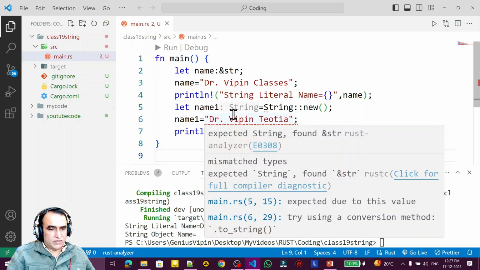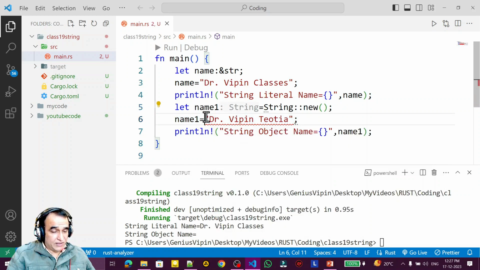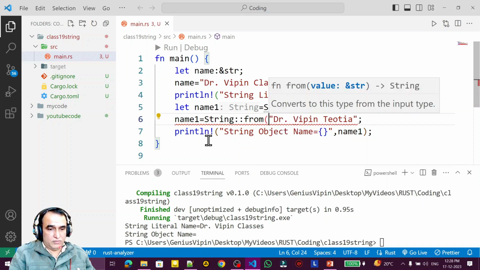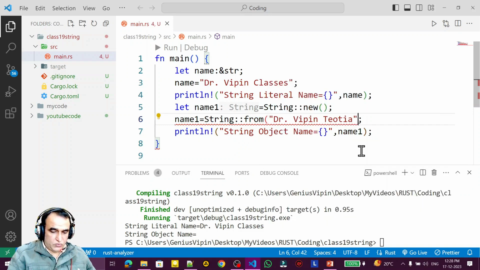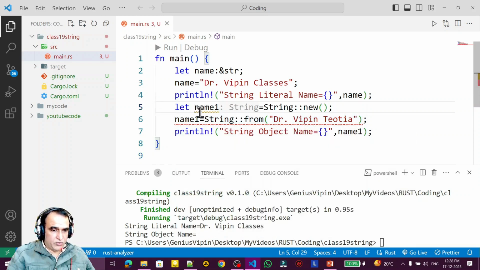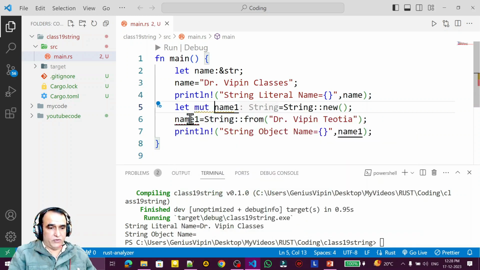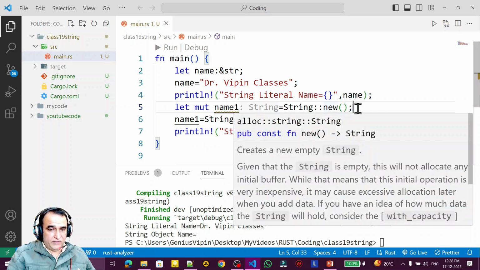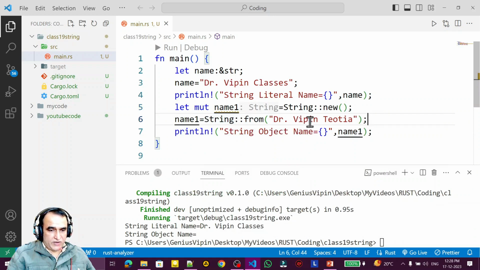Why? Because it's not a literal. Passing the value like this makes it a string literal, but this is not a literal, we have to use the object. I say String, I say from, like this I have to initialize this. Remember, this is not immutable, I have to declare it as mutable also. Why? Because it's empty, I am not passing any value, and then I am modifying the value, that's why I have to declare it like this.